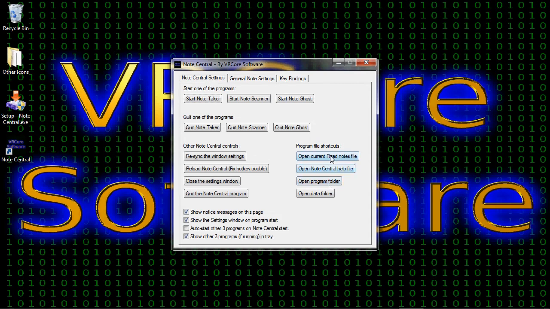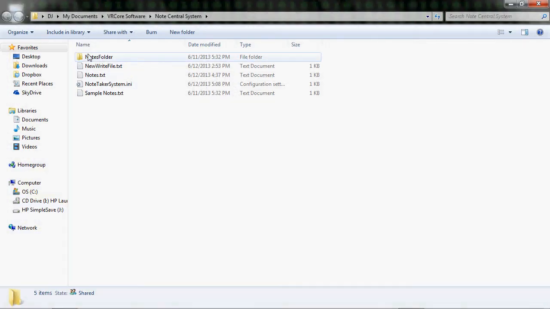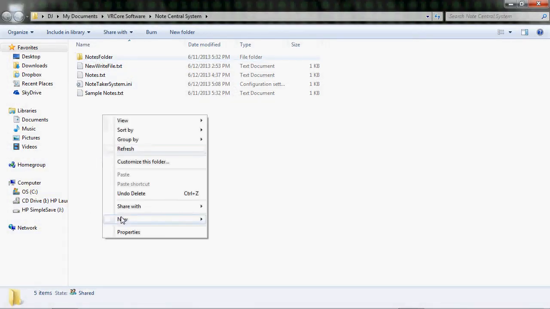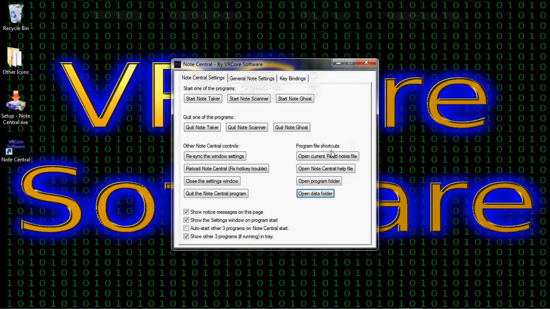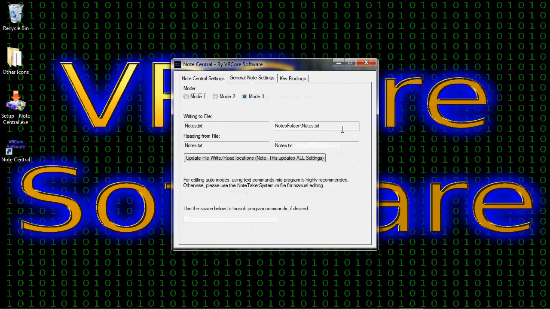open the data folder, and then you would create that notes folder yourself. You would right click, new folder, and name it whatever you want to, in this case notes folder. Then you can come over here and set that. Now later I do have planned a feature to automate that, so that when you type this in, if that folder doesn't exist, it'll automatically create it. But for now you do have to manually create the folder. Again, there's a long list of features and improvements I have planned for this. So I believe that sums it up.